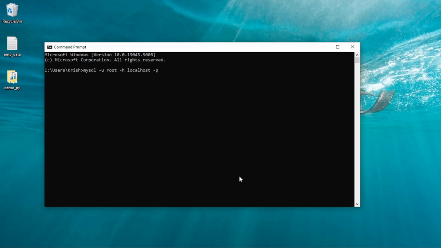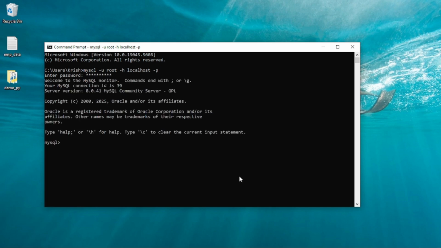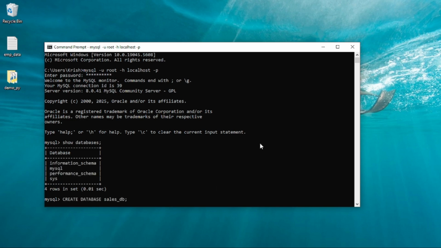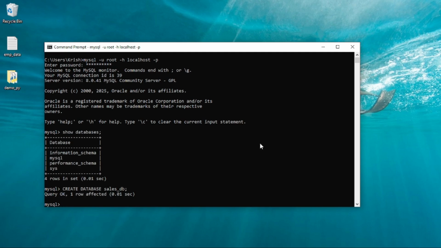So we are trying to connect to the MySQL database instance from the command prompt. Enter the password. We connected to the MySQL database on my local machine. Let's see the databases. Right now we don't have any, we could only see the system databases. We'll be creating a sales_db database, and we will use the sales_db database.